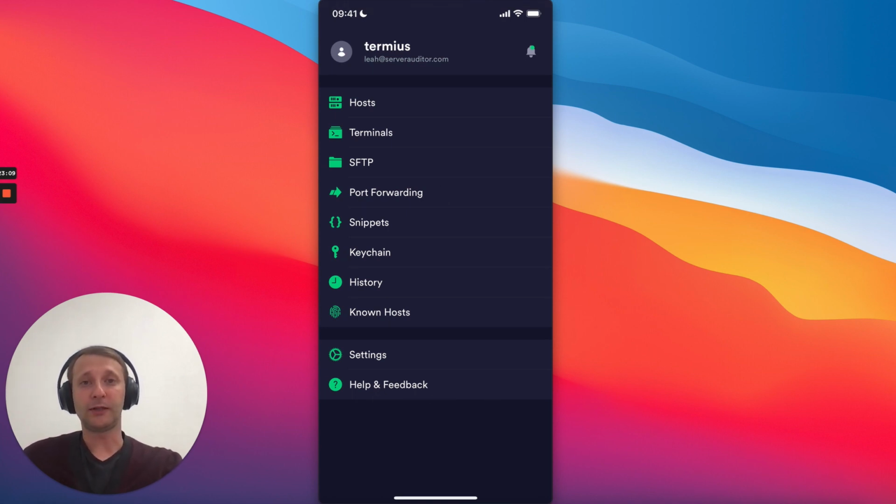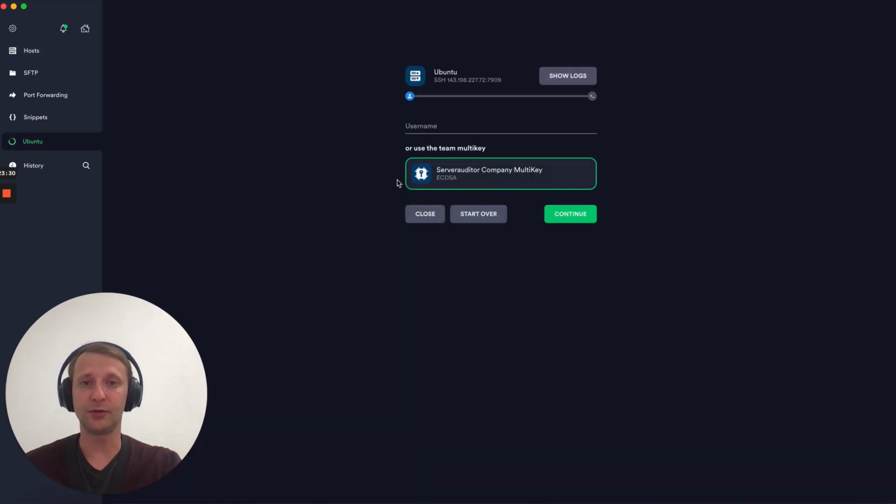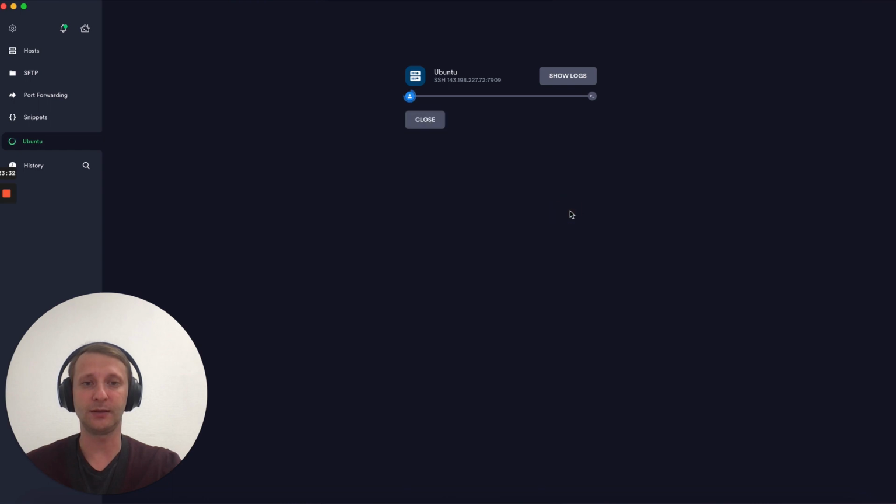When you upload authorized keys to your remote servers, your team members will get access to a shared host without the need to set up their own credentials. They just need to choose Multikey during connection. Let's check how it looks for Jim. Let's connect to Ubuntu, choose Multikey and click Continue.